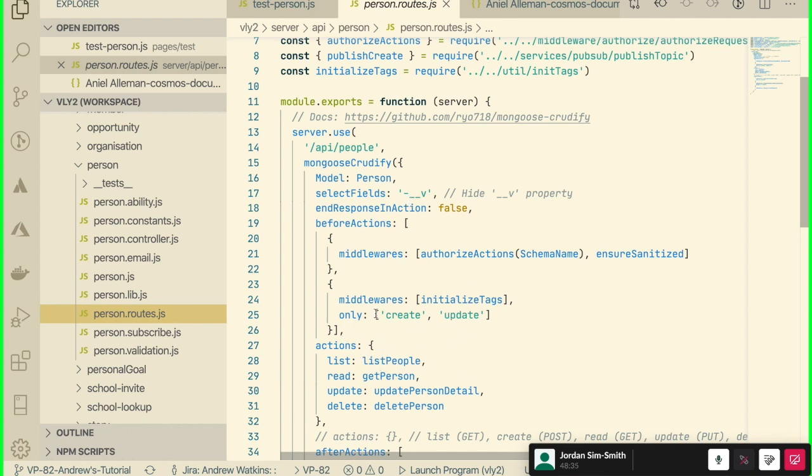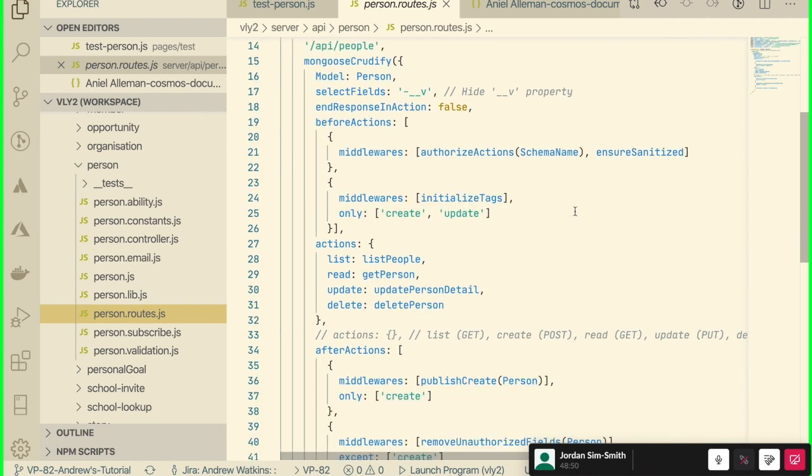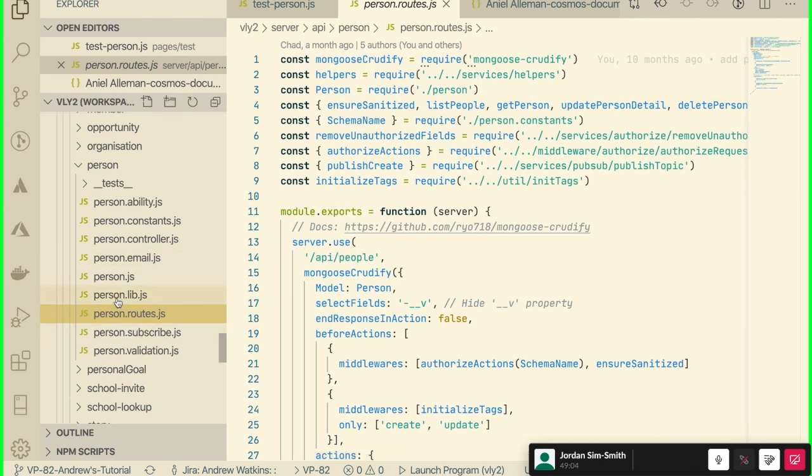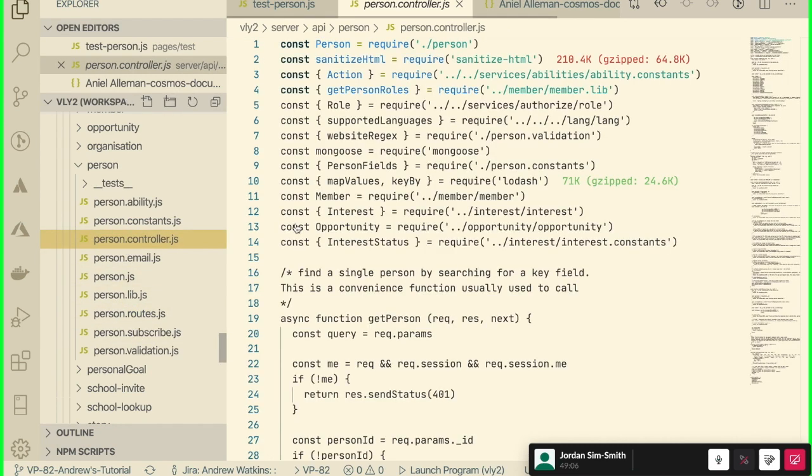You can see here in people, there's quite a lot of specific stuff going on, so we have actually overridden most of the functions. But we still use the Crudify tool because it allows us quite easily to inject middleware such as authorization and sanitization. So we're trying not to have to rewrite code, and if anywhere you see duplicated code, there's always a question about whether it should have been factored out. So then that would lead you to the controller.